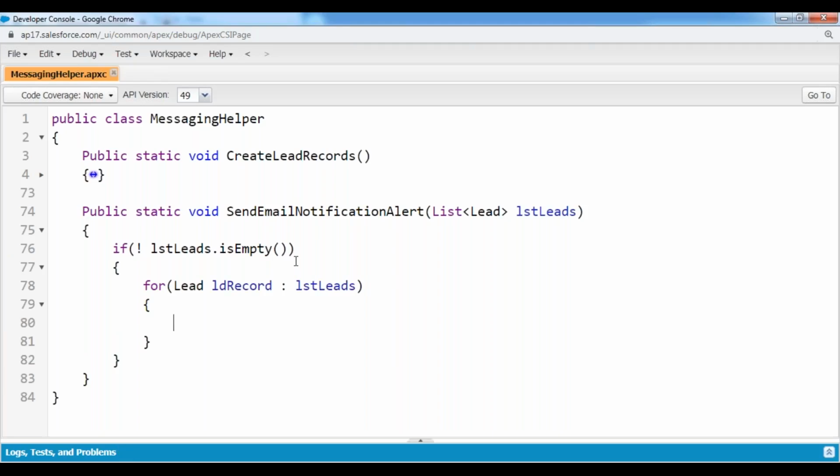Okay, so I'm collecting this leads collection. I would like to verify whether this collection is empty or not. If the collection is not empty, then I would like to collect each and every lead record from this collection. Now I want to prepare the email notification.